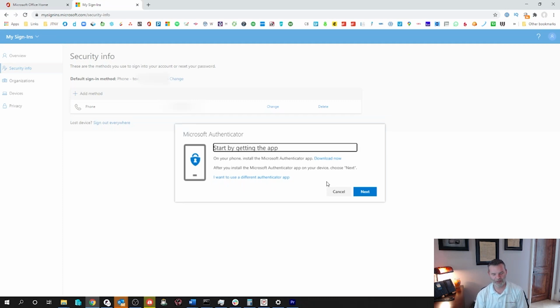Then you're also going to want to make sure that your phone is open and in front of you, because you're going to be going back and forth a little bit. I'll show you what the steps look like, and I'll also share my phone on the screen here. You're going to want to make sure that you already have the app downloaded on your phone, and then you click the Next button.